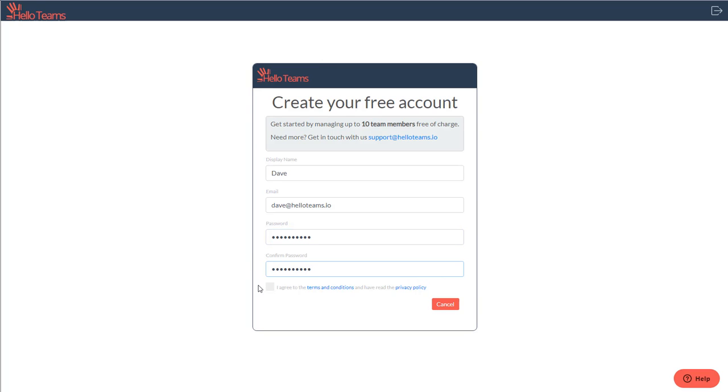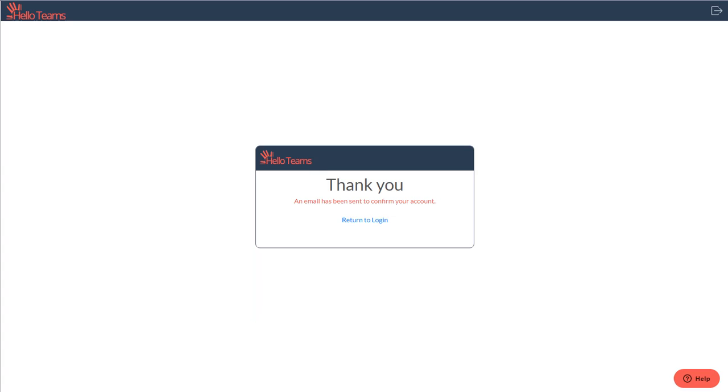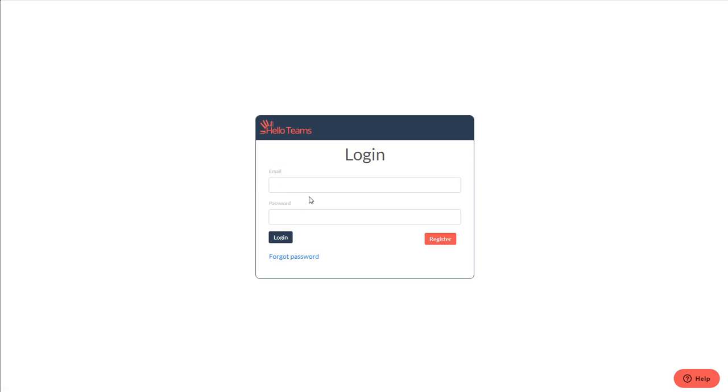and state that we have read the terms and conditions and agreed to the privacy policy. Now we'll be sent an email to confirm our account. There is a link in the email, and when you click on it, it will bring you back to HelloTeams to log in with the information you just provided.